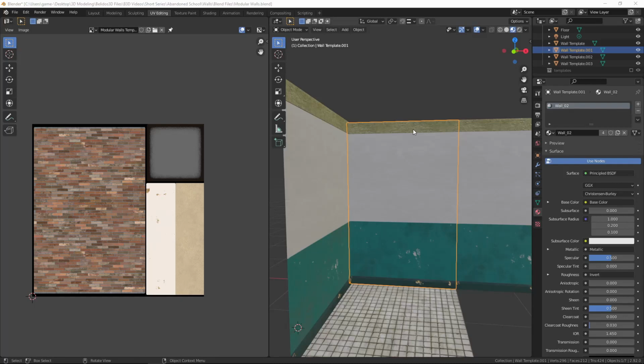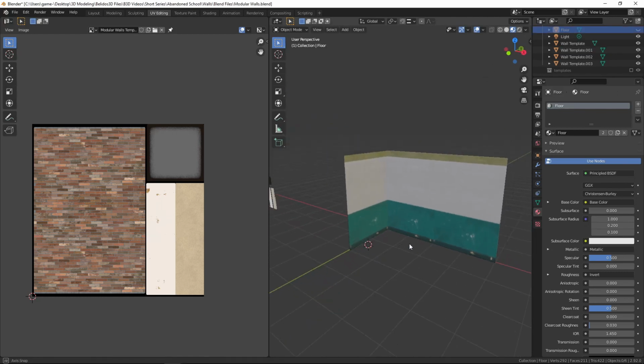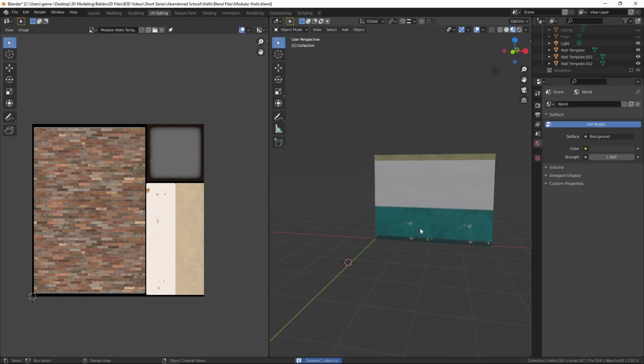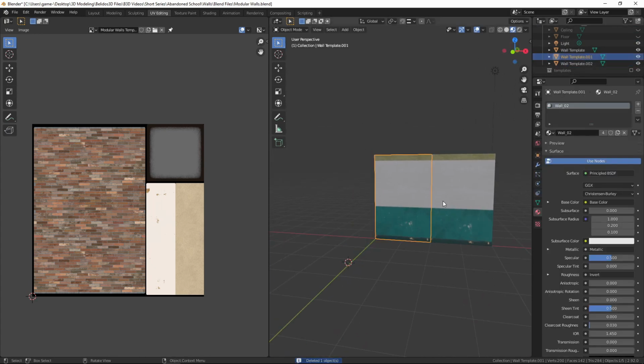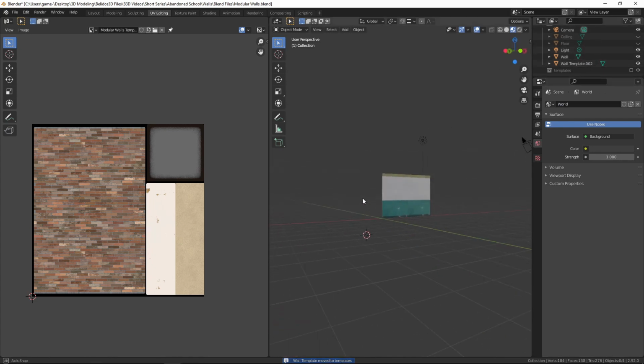Right, so we're back in Blender and in our original scene. First thing I'm going to do is hide the floor here. We don't need the floor for now. I'm going to delete the excess wall there. I'm going to rename this one from wall template to wall. It is, after all, a wall. And we're going to move that into our template folder.